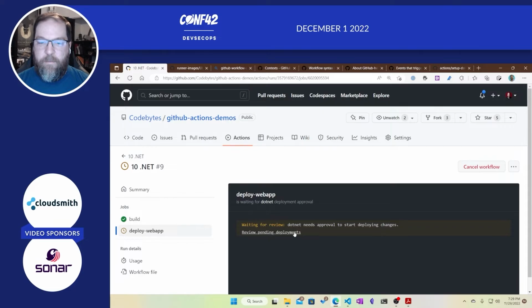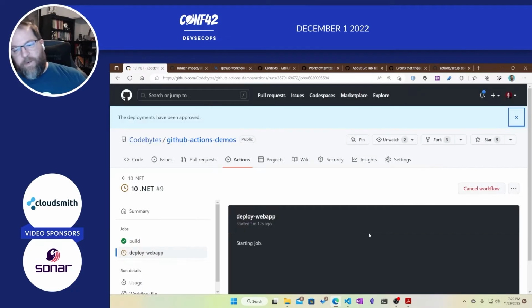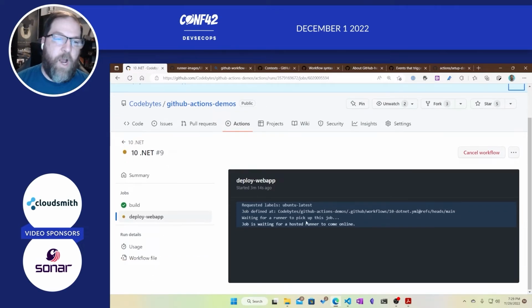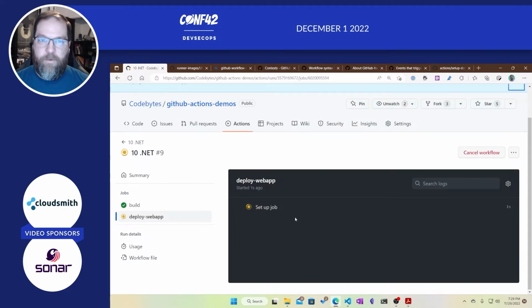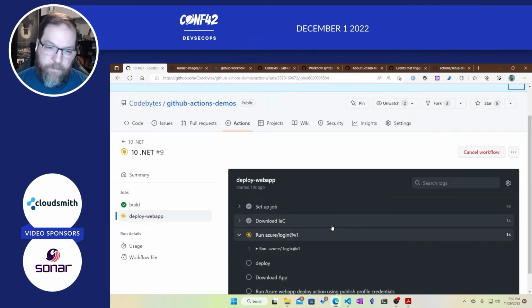So let me go ahead and approve this. So I can give an approval. I can leave a comment. This will now start kicking off the job, and it'll spin up infrastructure, get the dynamic name, pass that into my deploy, and deploy software onto that web service that got created. You can see it's pulling down the actions it needs, and it's going to do that task.